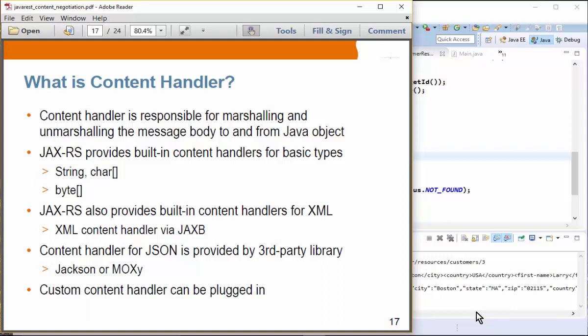JAX provides built-in content handlers for basic types, such as a string, character array, and byte array. JAX also provides a built-in content handler for XML. This content handler is built on top of JAX-B. As you're going to see later on, in order to use this content handler based on JAX-B, domain classes have to be annotated with JAX-B annotations. We'll see an example of that later on.